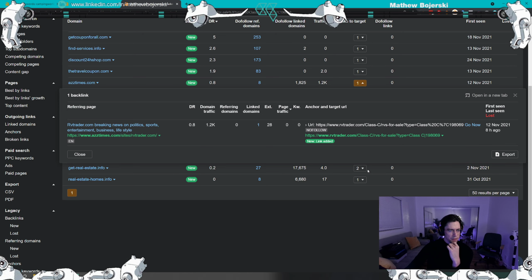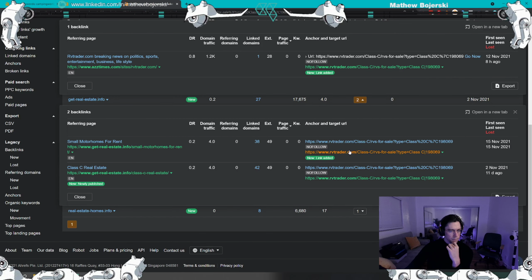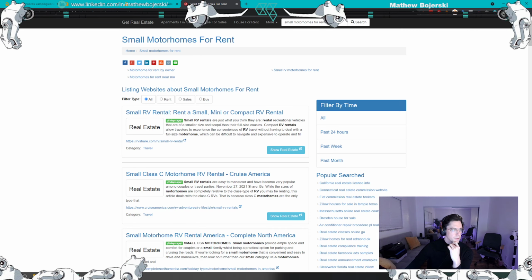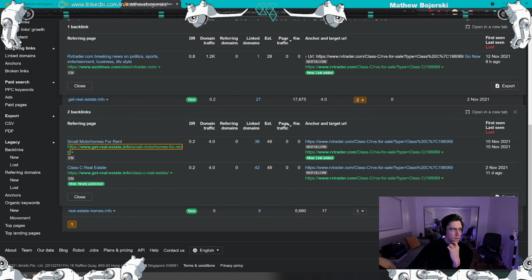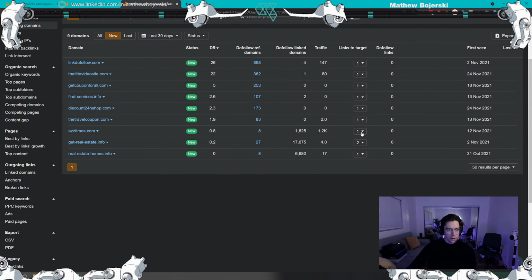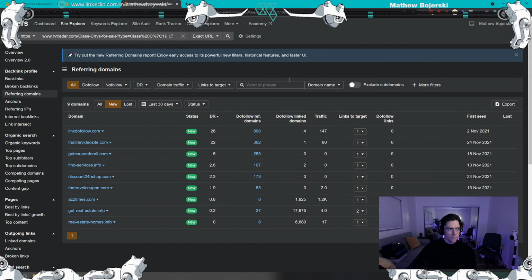This looks like a listing site and get real estate info, small motorhomes for rent. This also looks like a listing site, but let's double check. Yeah, it is a listing site. So I don't think new backlinks were the cause of this page improvement.